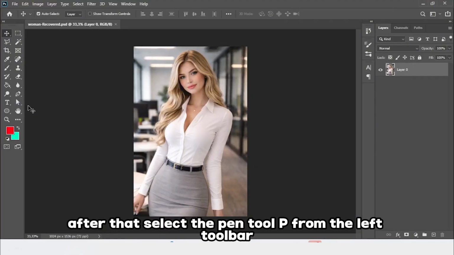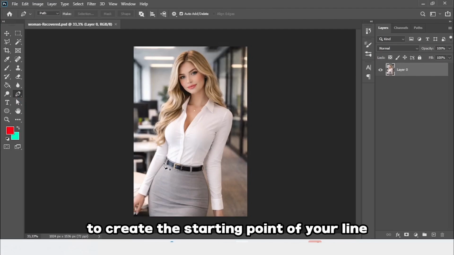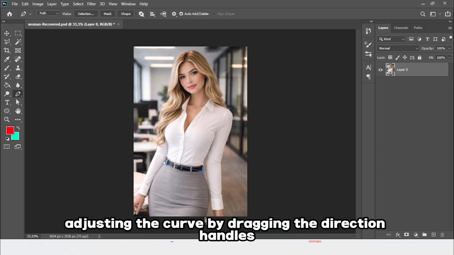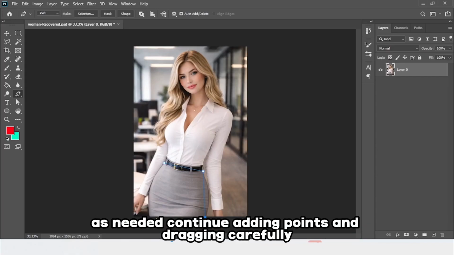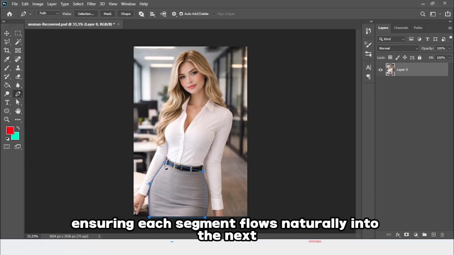After that, select the Pen tool, P, from the left toolbar, then click once on the canvas to create the starting point of your line. Click on another point and click and drag to create a curved line, adjusting the curve by dragging the direction handles as needed. Continue adding points and dragging carefully to form a smooth curved path step by step, ensuring each segment flows naturally into the next.